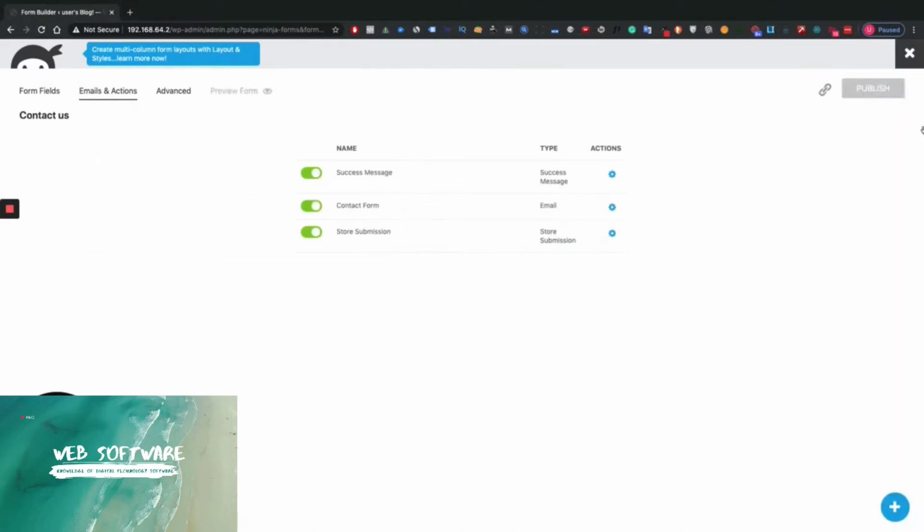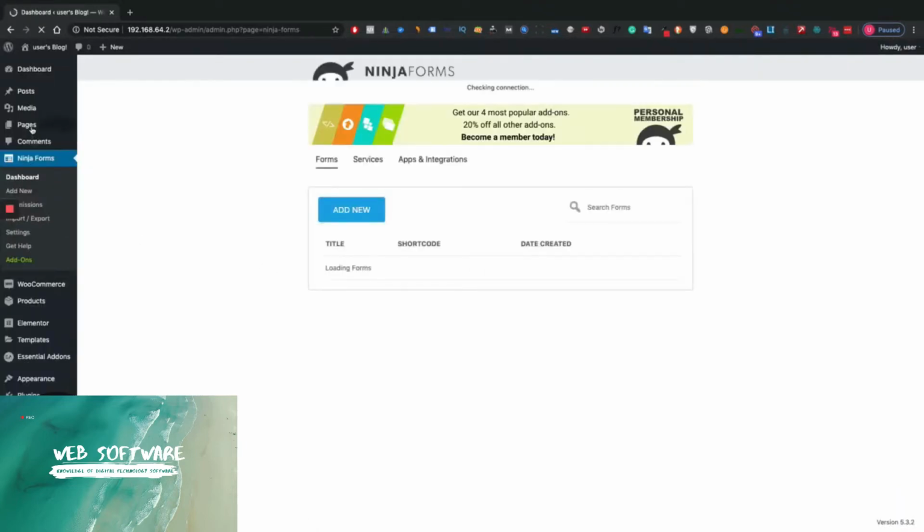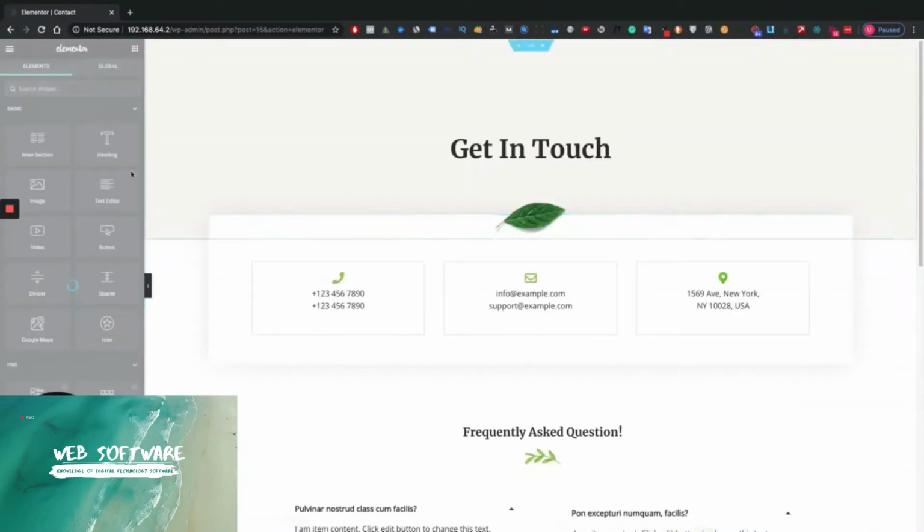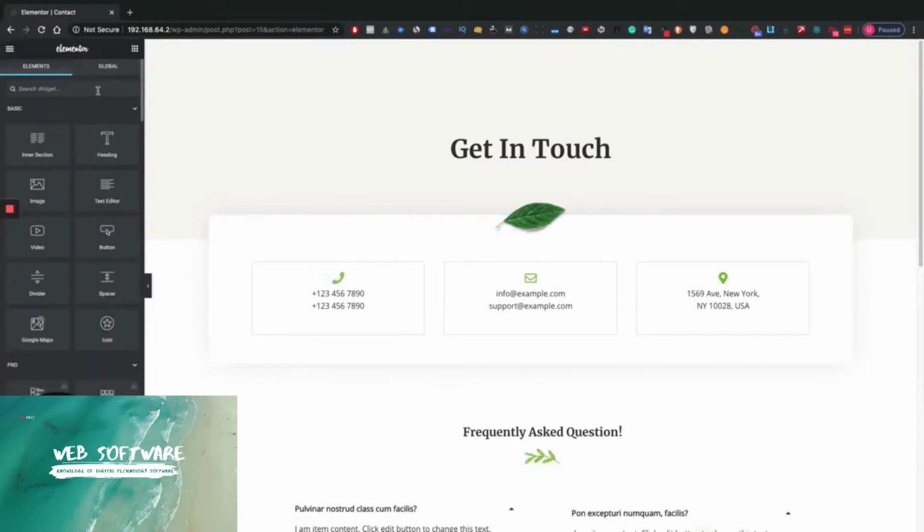Okay. So now we're going to want to get out of here, and we're going to go into the page that we want to edit. So go into pages, and then go into contact, or whatever page you want to add your form into. And then I'm going to click edit with Elementor. And then we're just going to search for Ninja.